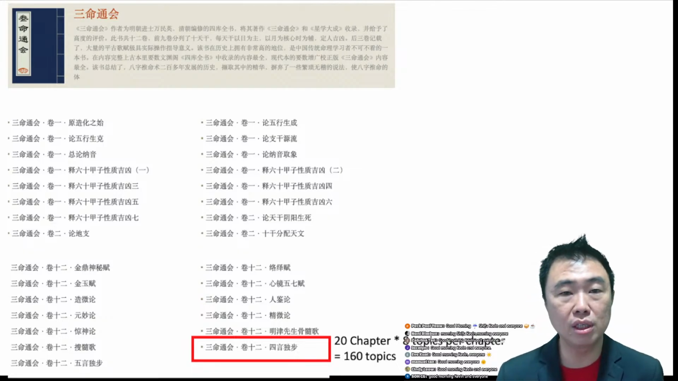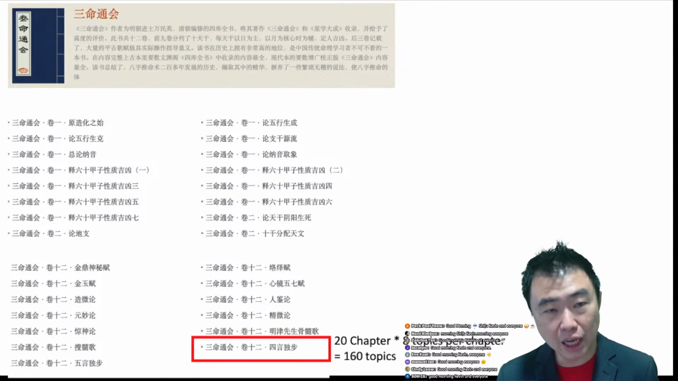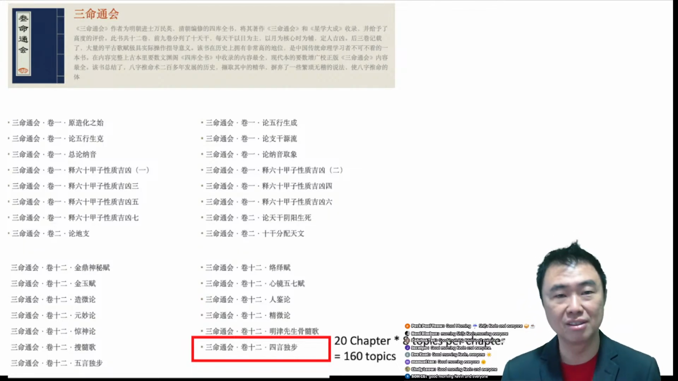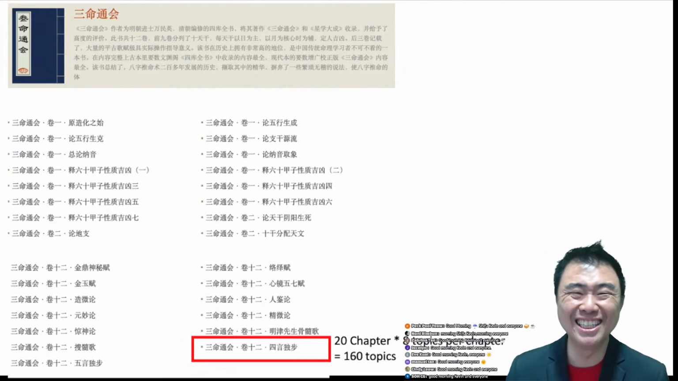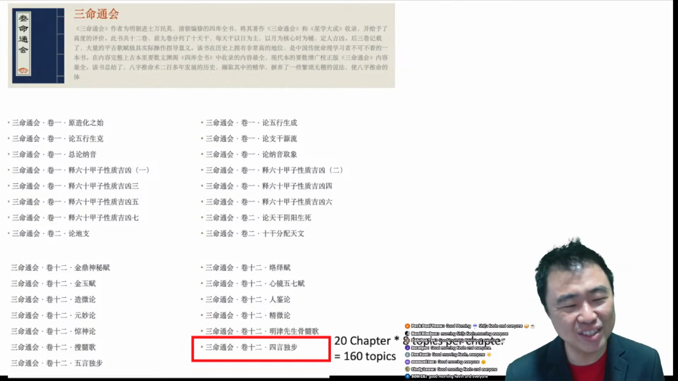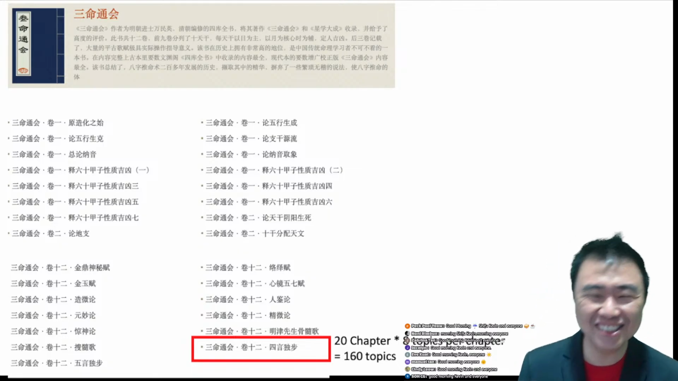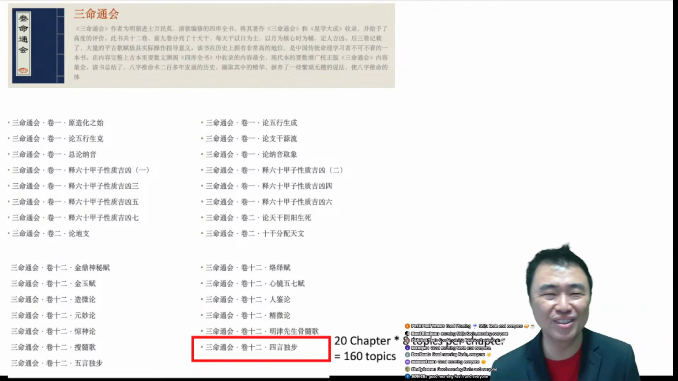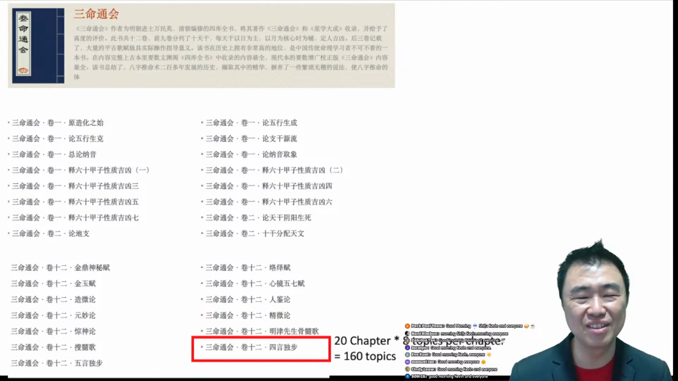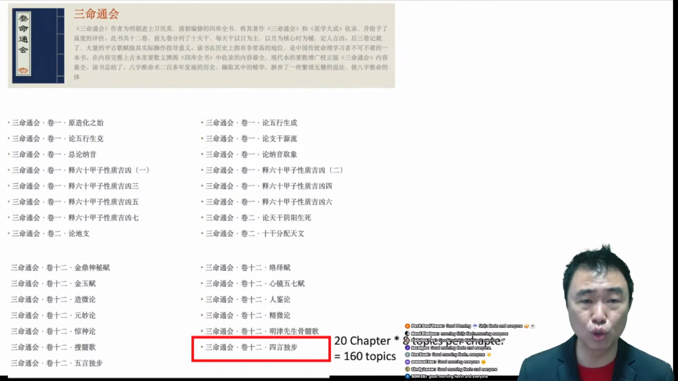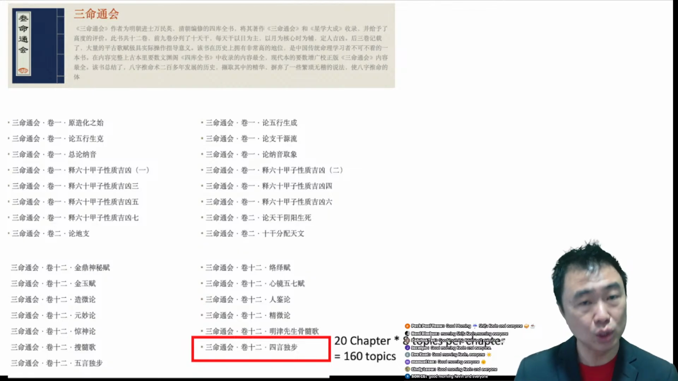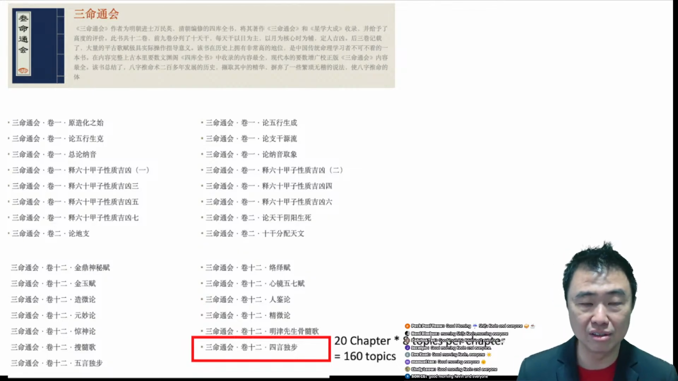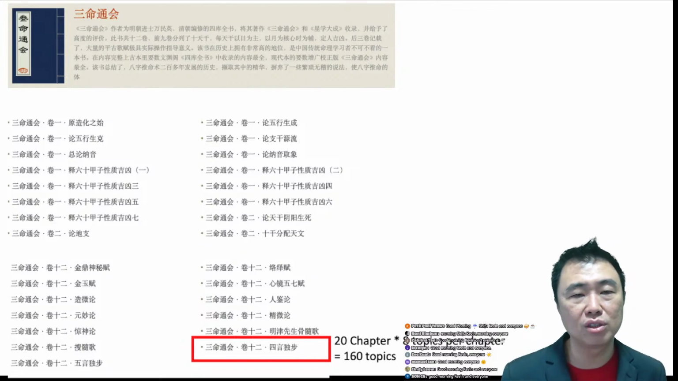So this particular book consists of 20 chapters. Each chapter has 8 topics. So it's a total of 160 topics. Go read, lah. Right? And people say that, oh no, these things are easy, it's mumbo jumbo, it's superstitious. You try and write 160 topics, then I'll see if it's superstitious. Somebody took the time to painstakingly jot this sort of stuff down, right?